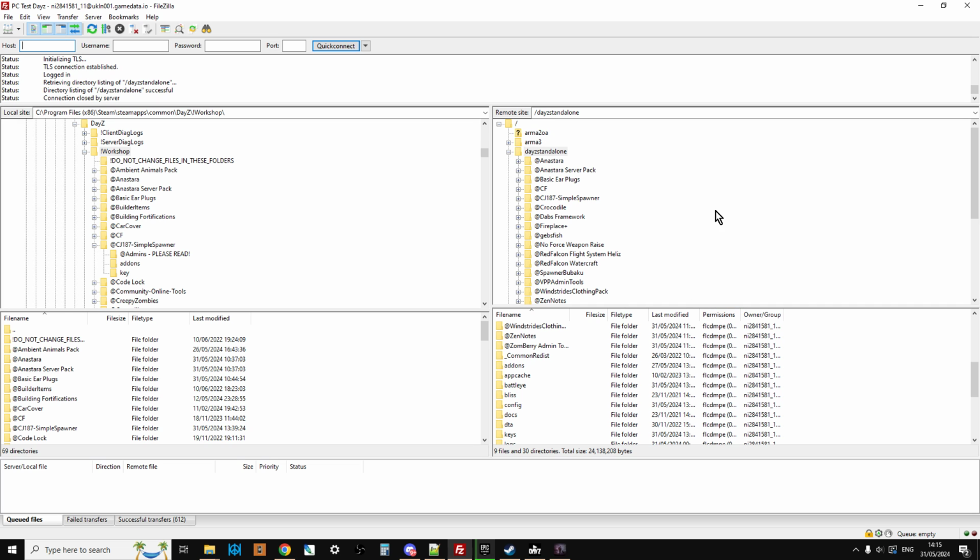So on the right hand side, this is my remote community server. And the folder we're interested in to start off with is in DayZ standalone there. Because as you can see, I've already uploaded all the mods, but we now need to upload all of the relevant mods.